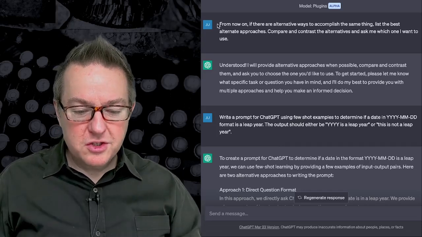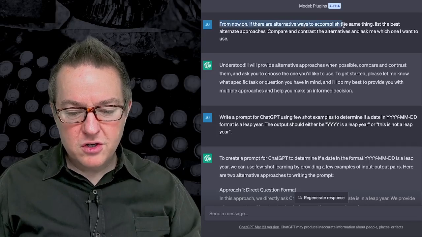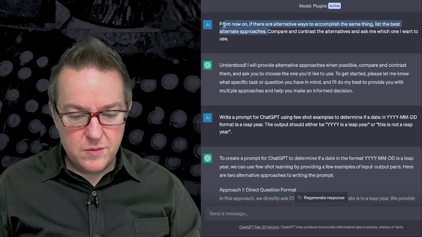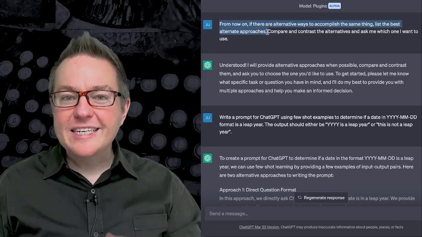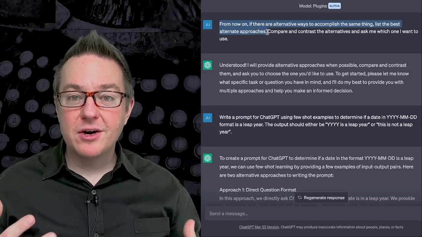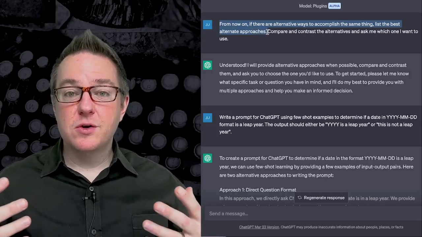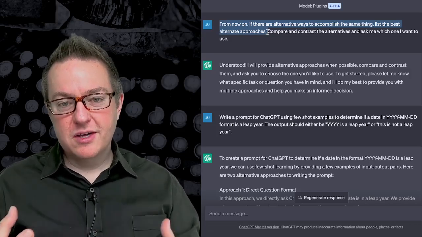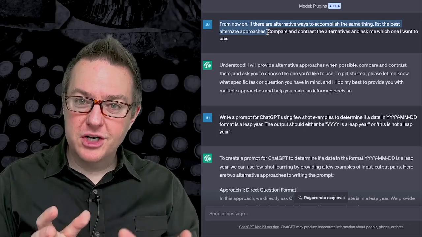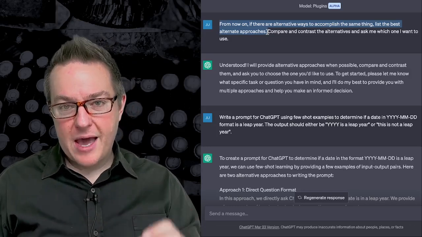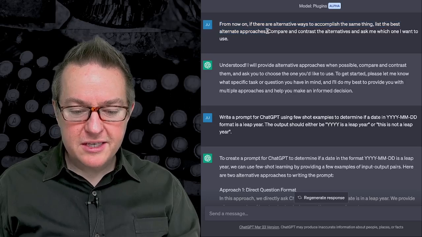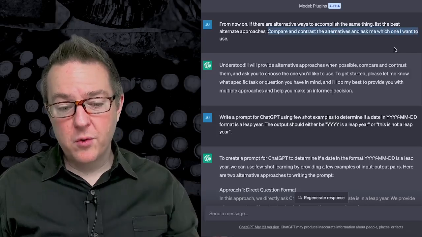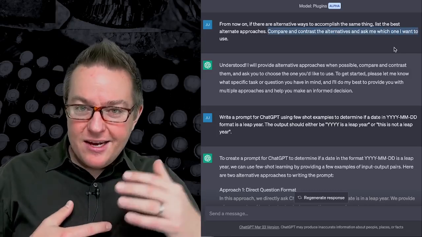So let's start off with an example of this. We're going to do the alternative approaches pattern. We're going to say, from now on, if there are alternative ways to accomplish the same thing, list the best alternative approaches. So this is a very generic wording for this. It's probably better to structure it very precisely to the task that you're working on, provide more rich context. But I'm going to show you that even within a fairly generic wording, we can get this pattern to work for us. And then I'm going to say compare and contrast the alternatives and ask me which one I want to use. So I'm adding a little bit to this pattern.